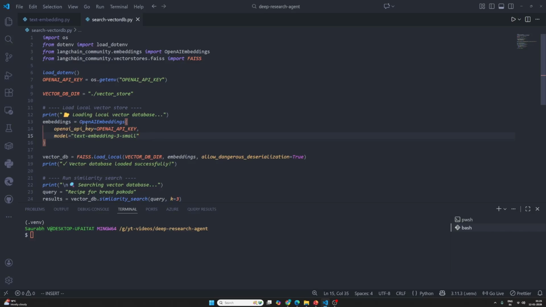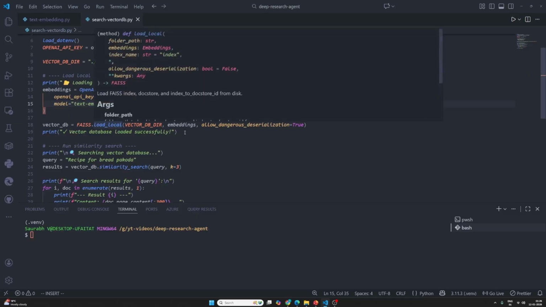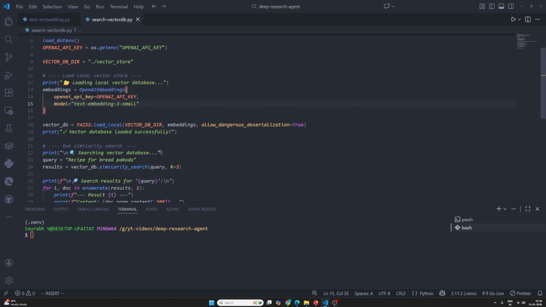So basically you pass the embeddings, OpenAI embedding, pass the model, which is text-embedding-3-small. Again, please remember that the model that we used to create the embeddings from our document, we will use the same model here because otherwise we will not get good results. Then we create the vector database with FAISS.load_local, and we pass the vector DB and embeddings.